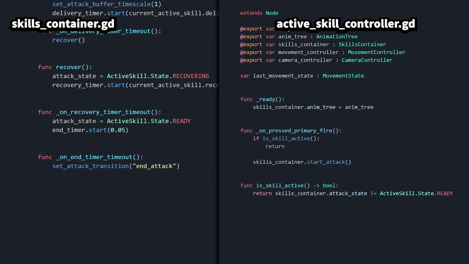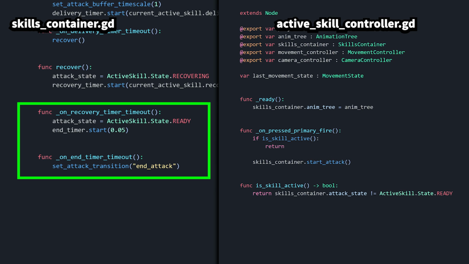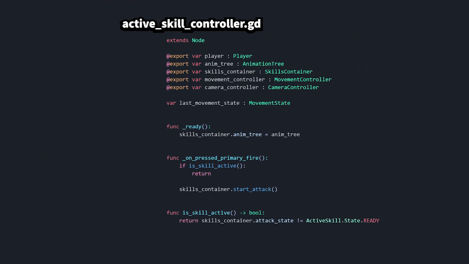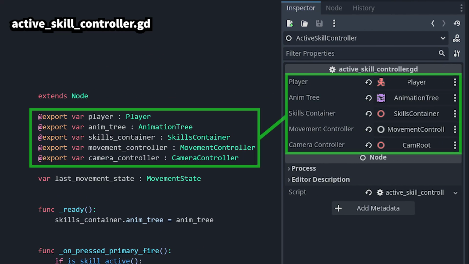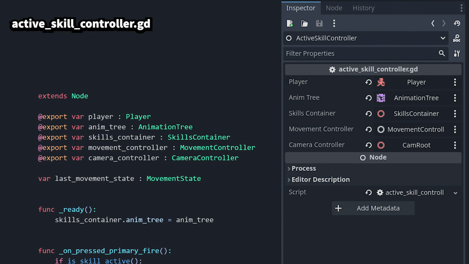The start attack can only be called if the state is ready, so if the attack has reached here and I'm not immediately calling the next attack, the last frame of the animation will stay for a moment. The active skill controller is a part of the player controller and will be in charge of calling the functions from the skills container. Here I'm manually assigning the necessary variables, but as the skills container is tied to weapons, it may be assigned from another controller like weapon switcher.